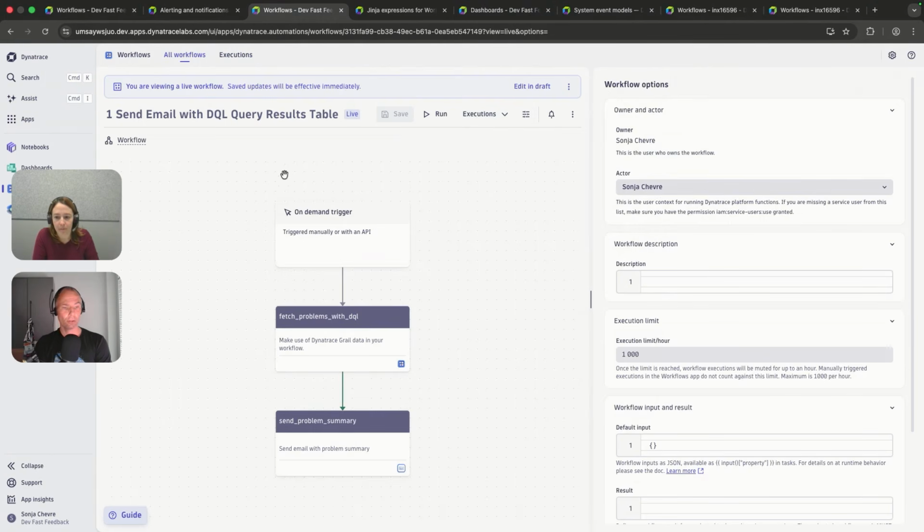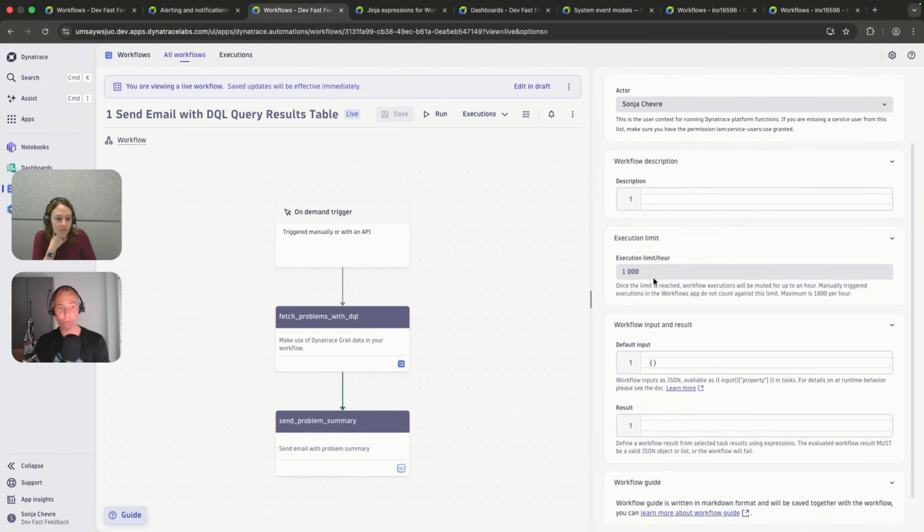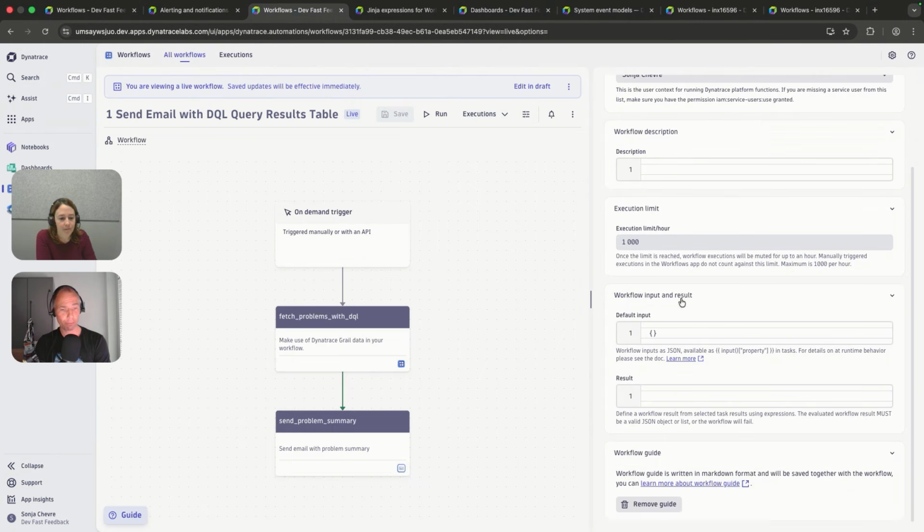Cool. And Sonia, as you are on this page, I know there's a couple of other options here. Description is clear for me. That's a human readable description about what the workflow does. It always makes sense, it's a good practice. The execution limit is also interesting to know. How many executions do you allow per hour? I guess this also prevents any type of misconfiguration and misuse, or just allows you to better control how many executions you have.